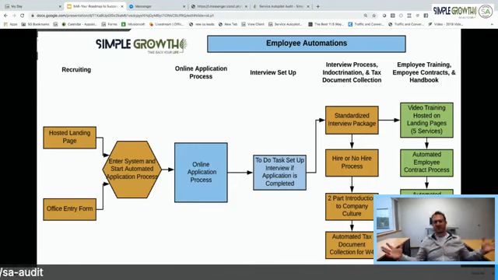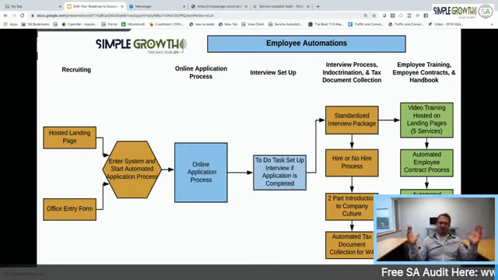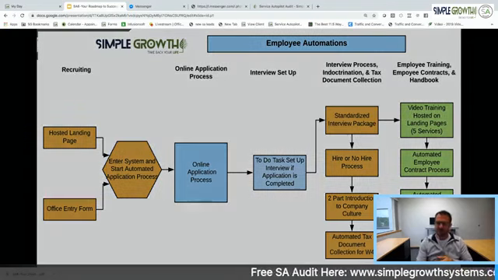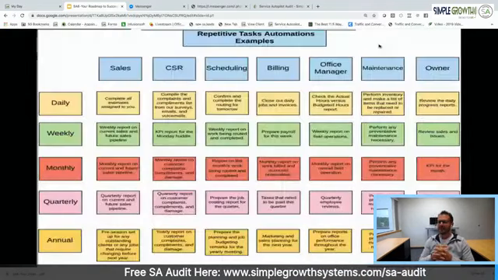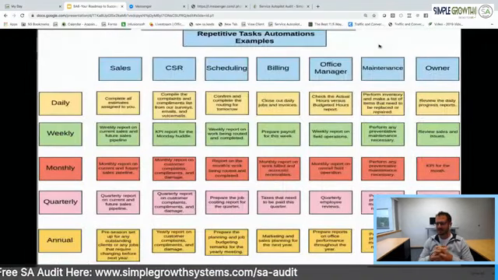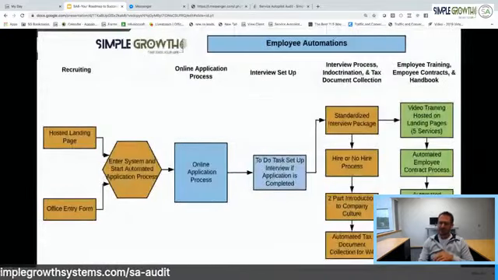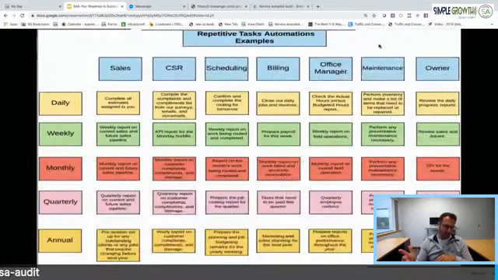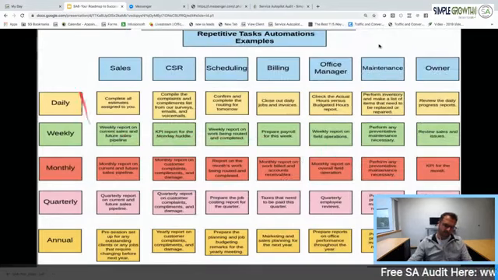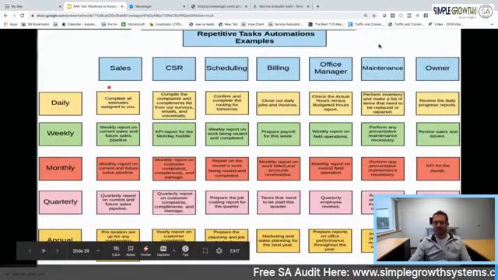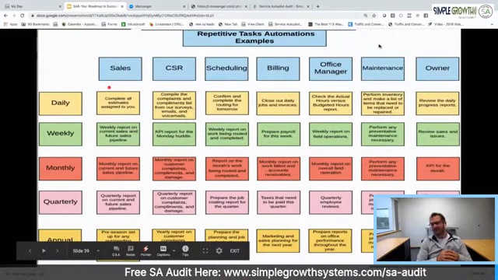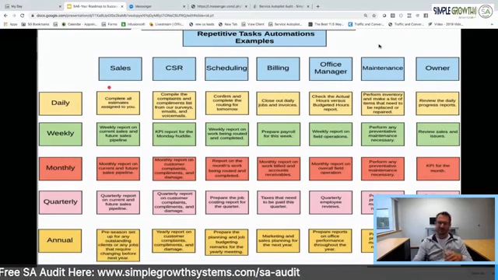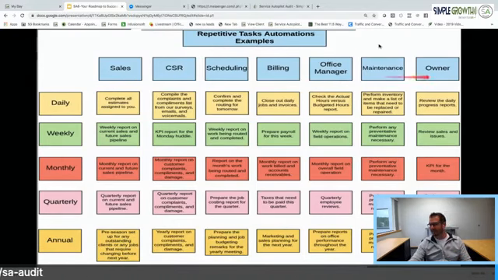Now, the last and final thing here is once you've got 25, 30 employees, the business owner is becoming a full-time daycare center. If you're not telling everyone what to do every day, every week, every month, or every quarter, it's not happening. And what we found is there's 7 core areas of business inside Service Autopilot that can be automated: sales, customer service, scheduling, billing, office manager, maintenance, and owner.